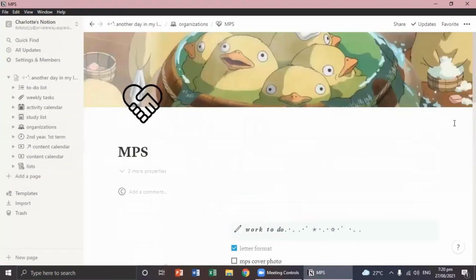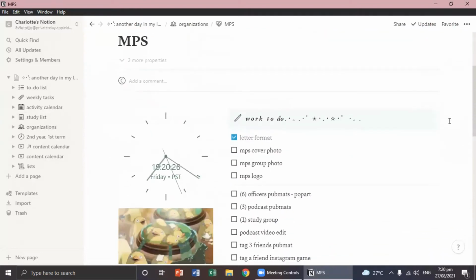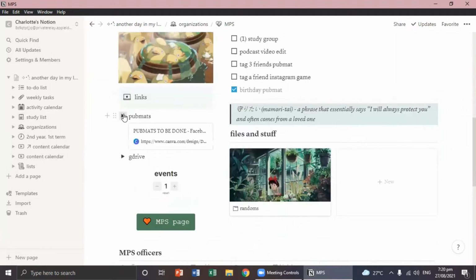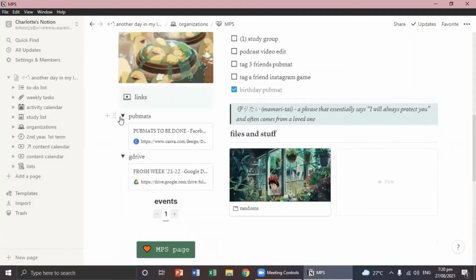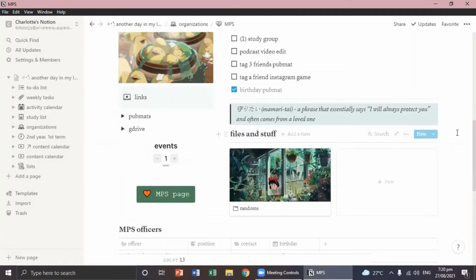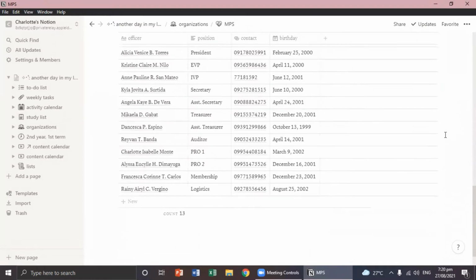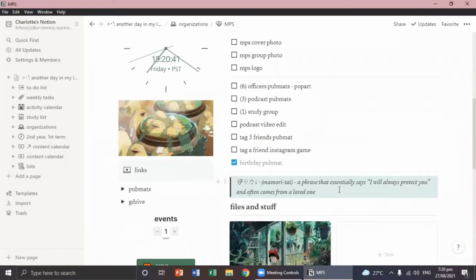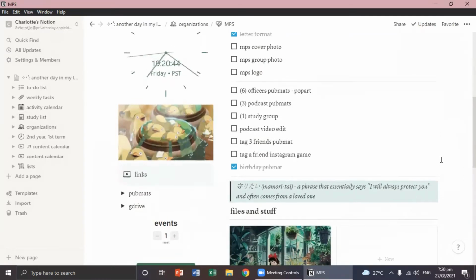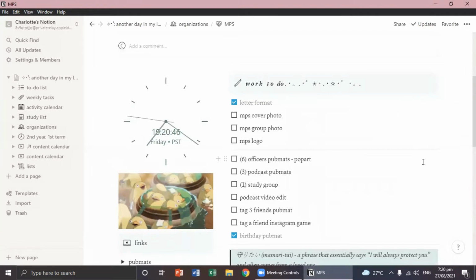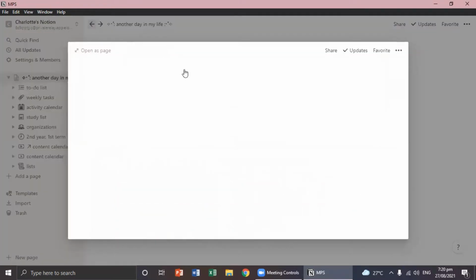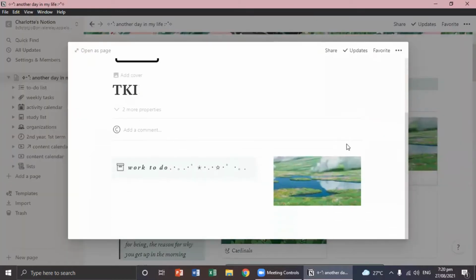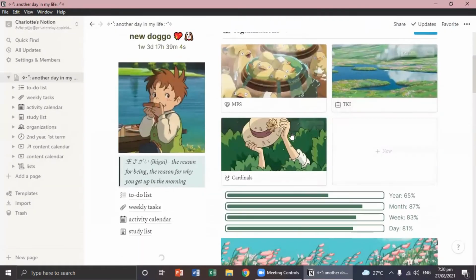This gallery you see is for my orgs. This one is for my school org, and I put important information here. So for example, when they ask for certain links, I only have to open Notion to look for it. This is for my other org. I haven't updated it yet, but I already have work to do there.